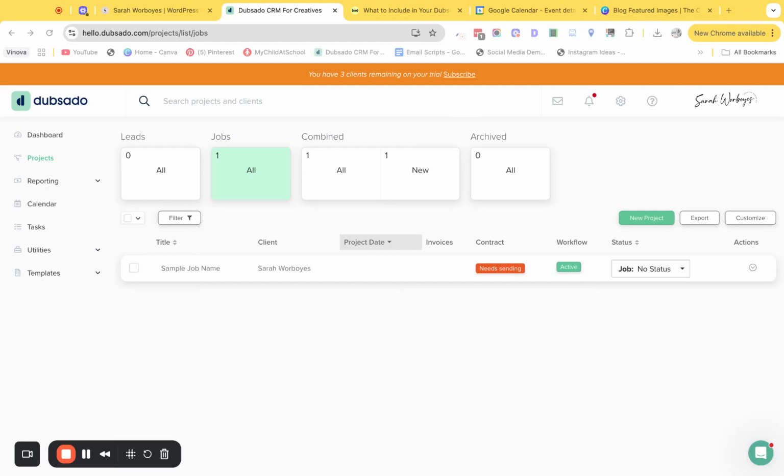I'm Sarah, and today I'm going to be walking you through how to create and build an effective lead capture form inside Dubsado. A good form is not just a contact box, it's your first filter, your first impression, and your chance to qualify leads without the extra emails back and forth.